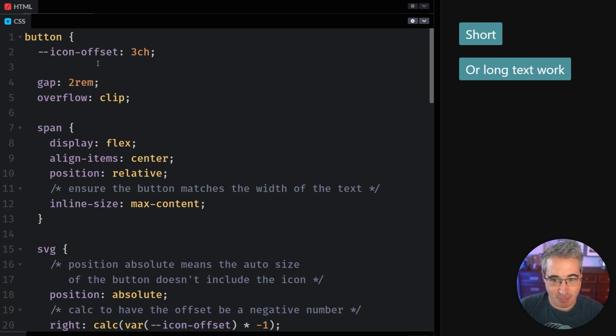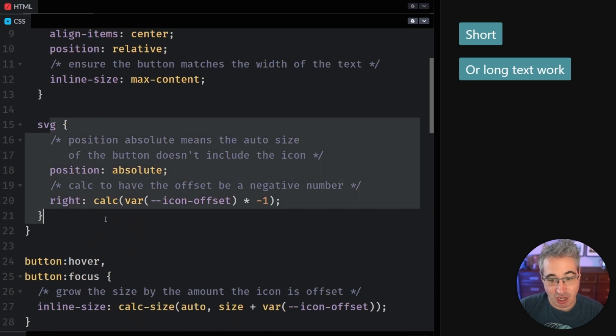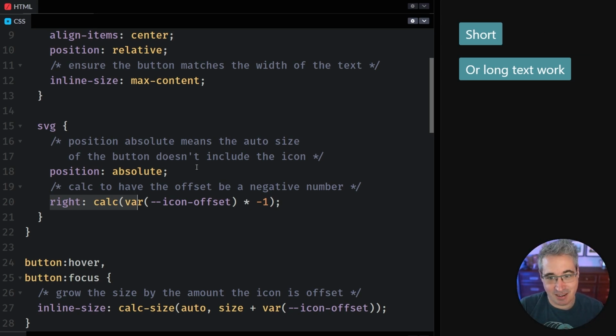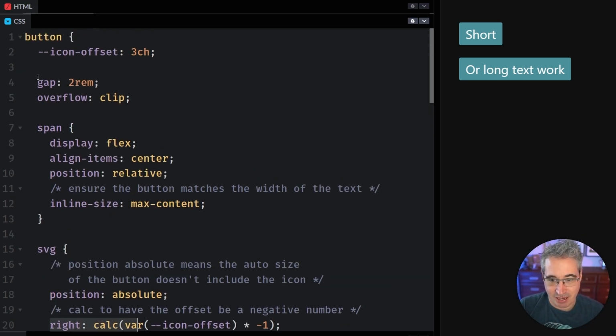So I have my button, and in this case, I did a custom property of an icon offset of 3ch. And then I have an SVG icon in there, and I just use position absolute with my offset, right? So it sticks out the side. And because we have the overflow hidden, or overflow clip that I put on the parent, if we turn that off, we'll see the icon floating out there, just like that. And so I know exactly how far out that is. It's 3ch off to the side.